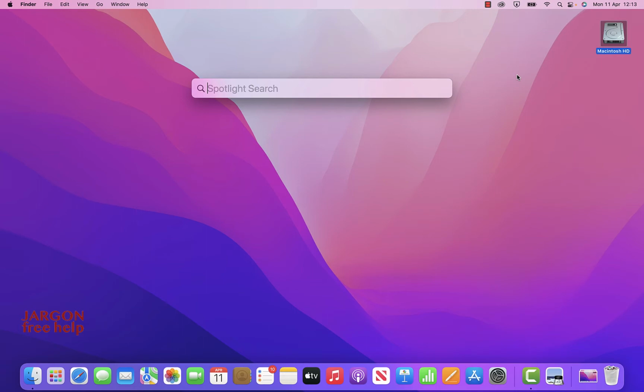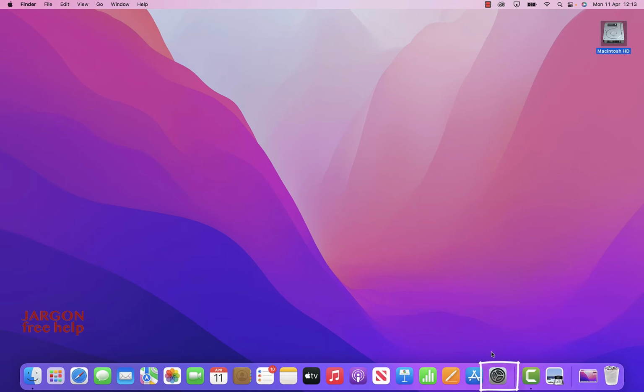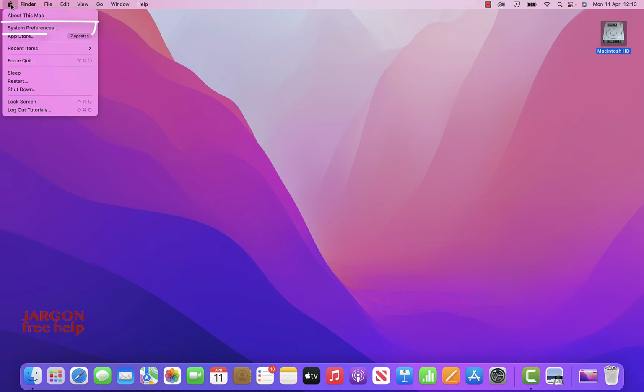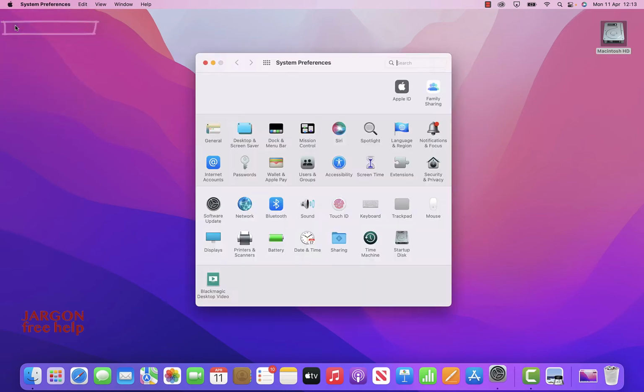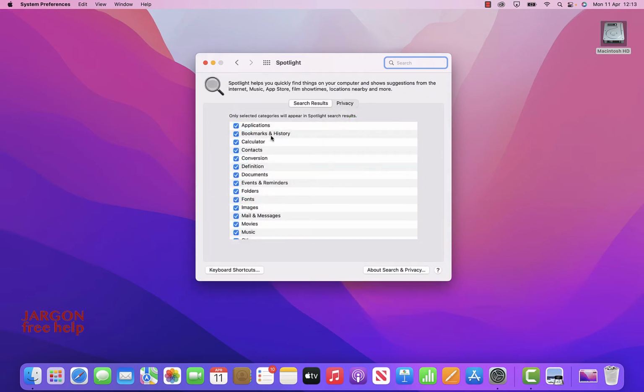So I'm just going to go into the Spotlight preferences so you can see what your options are. Now, you can get to your preferences using the dock. Down the bottom here is System Preferences, or you can go into the Apple menu and choose System Preferences here. Both work. And over here, you'll see it's got Spotlight. And if I click on that, you'll see here all the things it will search for.